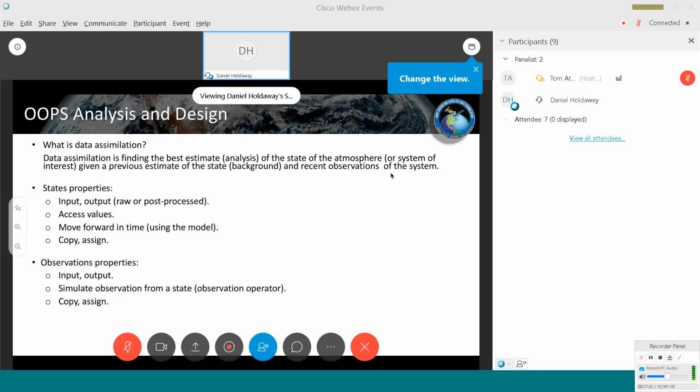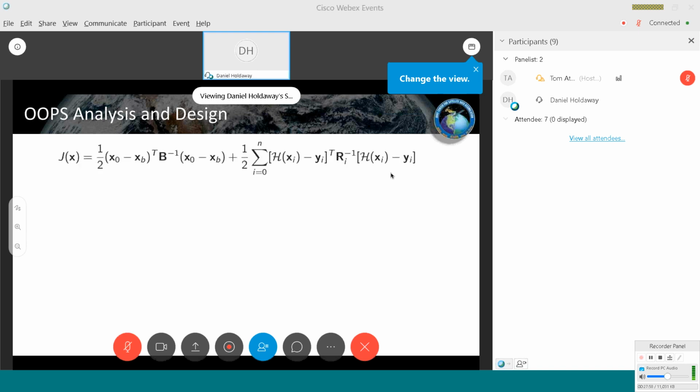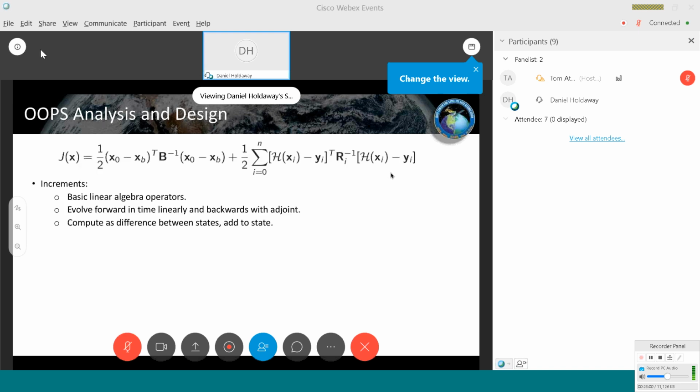Observations have their own set of properties. They have input and output also. They also have the ability to simulate observations from a state. That's your observation operator, and copying the time. We don't need to know how these operations are actually performed to build our DA system. This is our cost function again. We have the cost function, we have increments. This is another component of the system.